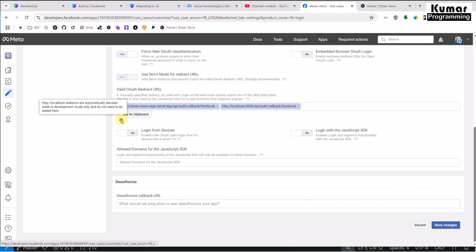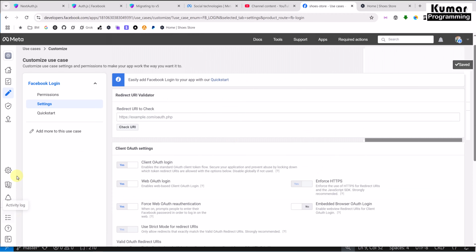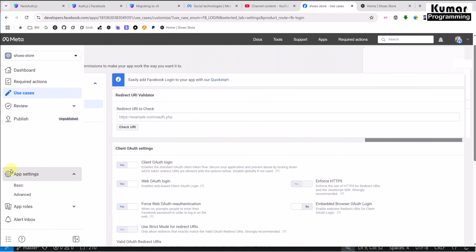Now here we are seeing the error that http localhost redirects are automatically allowed while in development mode. Since our application is in development mode, it's automatically allowed, so we don't need to add this redirect URI for localhost. So let's remove this, and now try to save it once again. Now it's saved. Now we will go to the settings. This is our application settings, and here we have our basic settings. So we are going to select this basic settings.